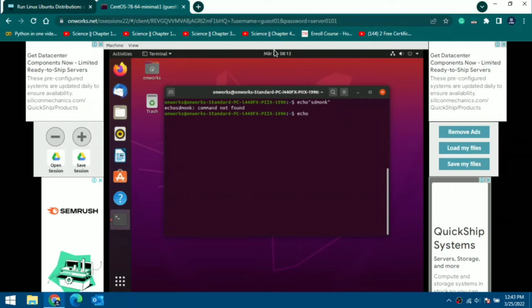I have written something wrong. sdmonk, and if I write sdmonk inside inverted commas and before that echo, this will print sdmonk. That means this command shows whatever we write inside the inverted commas, after echo. Whatever we write inside the inverted commas, this will show in the next line.